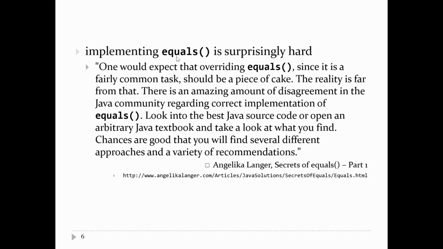So implementing equals sounds like something people do all the time, right? Whenever you make a value type class, you probably want to insert an equals method. In today's world, this is more or less a solved issue. Back in the earlier days of Java, implementing equals was very controversial. This is a quote from Angelika Langer. She's a Java consultant.